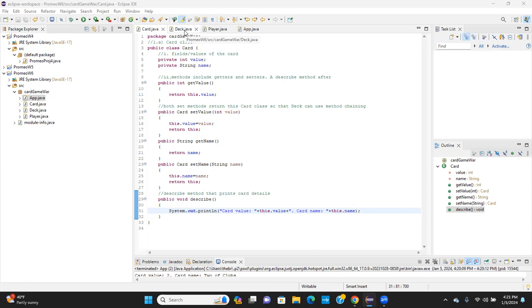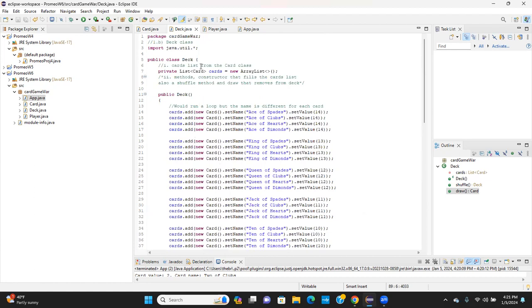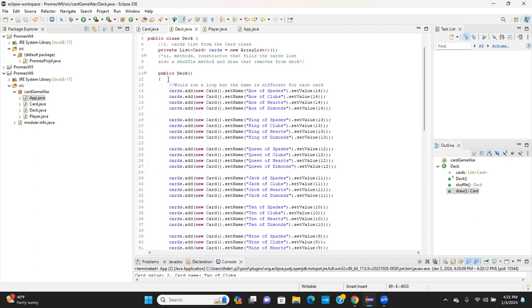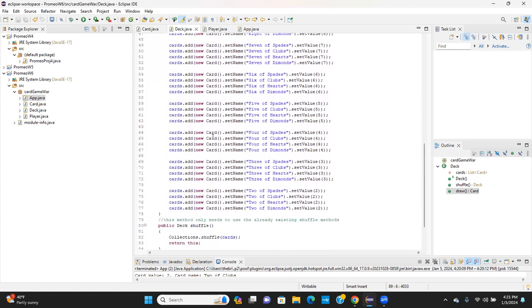Also note that the setters for each one return this, which will be useful for method chaining, which we'll see in the deck. The deck has a list of cards, which is called cards. And once the deck is instantiated, the constructor adds all of the card values to the cards list, new Card dot setName, setValue, which is why we had the chain method set up in the card class.